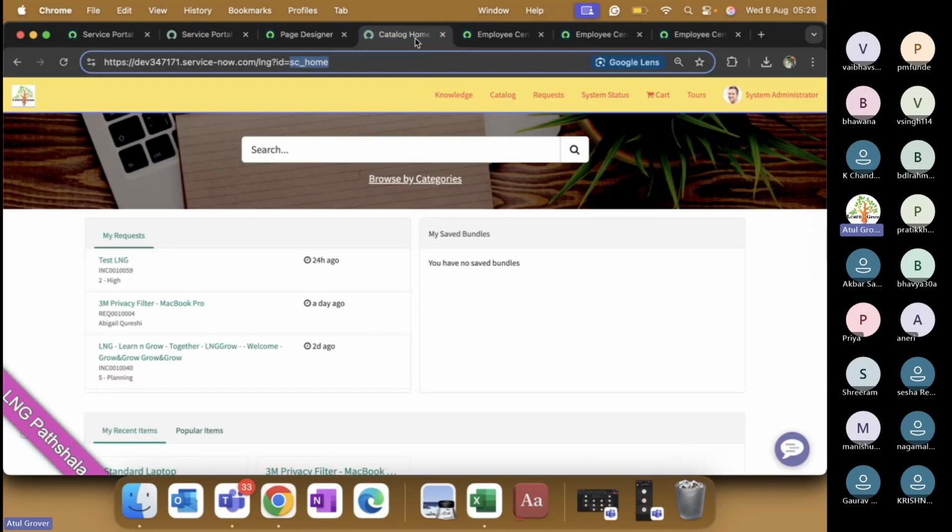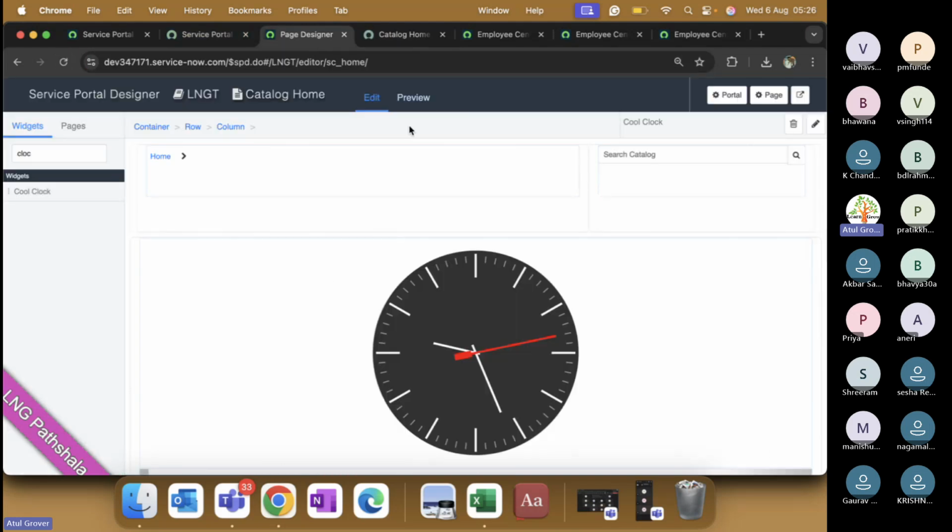So now if I go to the catalog home page here, you can see the changes. And it is okay. This is not my portal. Okay. So now this way, we can create the pages and we can add the pages to the portal.